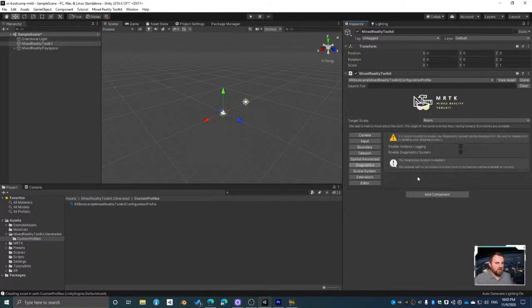The diagnostic system, for example, is a system that's only relevant for development. You don't want that in your production builds, but that's what we saw when we launched the in editor previously. We saw the diagnostics window displaying frame rates and memory consumption. That's really handy, and it comes out of the box with the MRTK and provides us valuable information while our application is running.